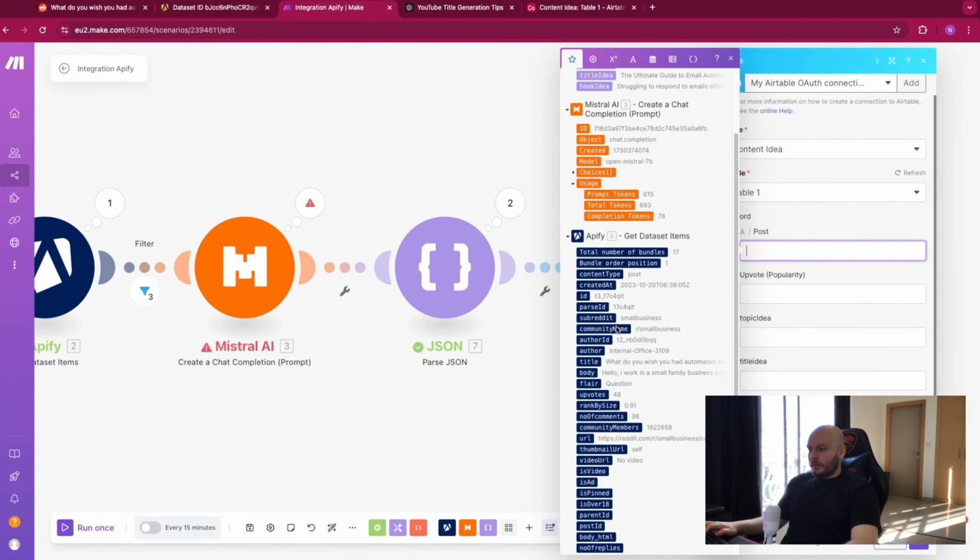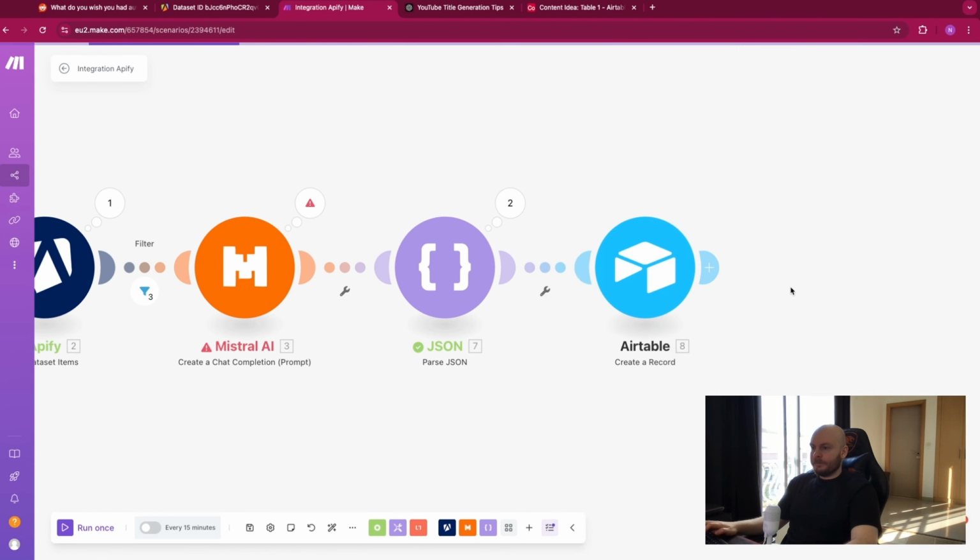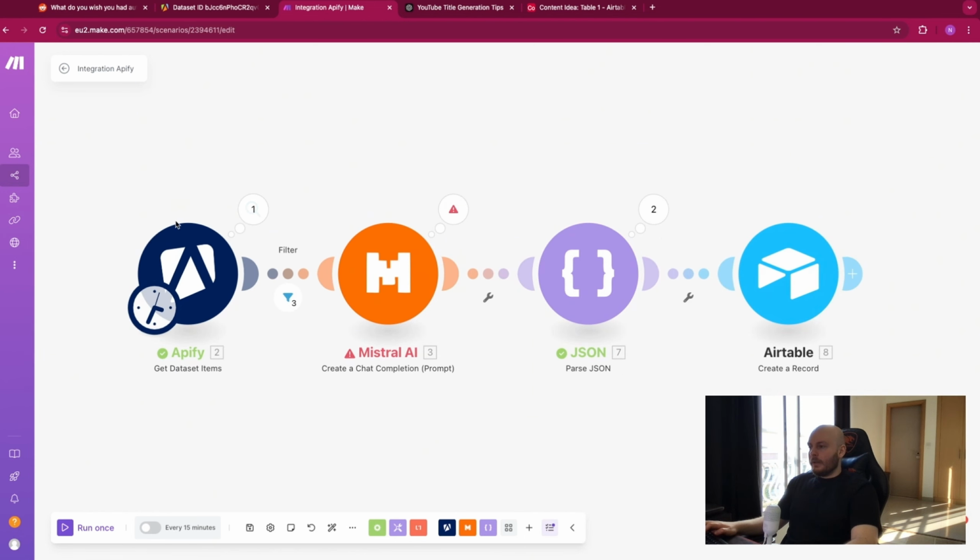we will look to the body here. For the upvote, you will have it here. For the topic idea, we need to go on the JSON parser. So it's here. The title idea is here, and the hook idea is here. And as I said, we'll have the same issue we had there.